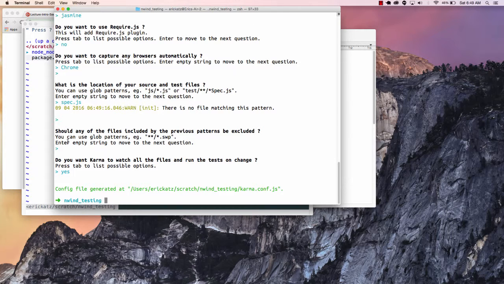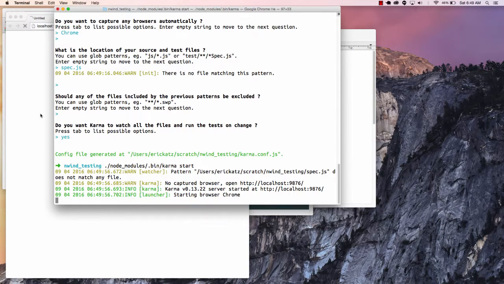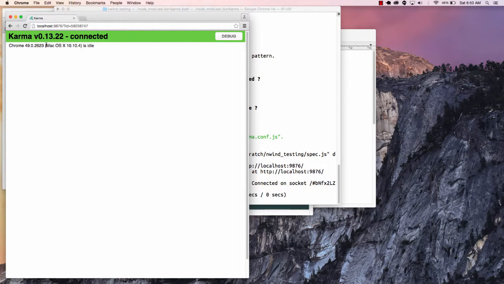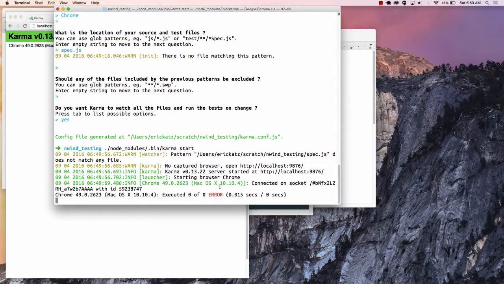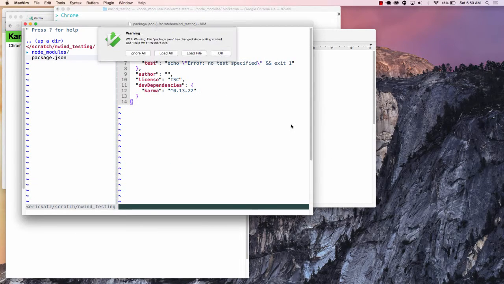And if I go back here and I end up running this start command again, what's going to happen is that it's actually going to load the Chrome browser here, and it's actually waiting for tests. And it gives me an error here, and the error is, hey, look, you haven't given me any tests. So let's actually go and set up a test for this.